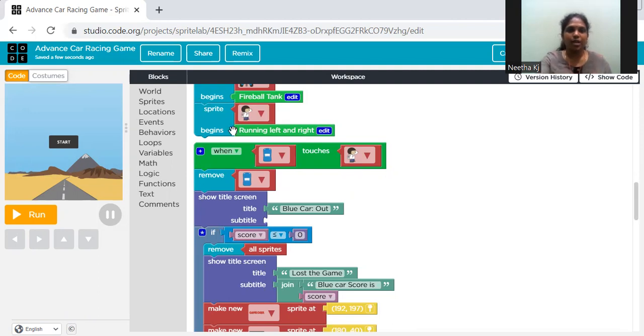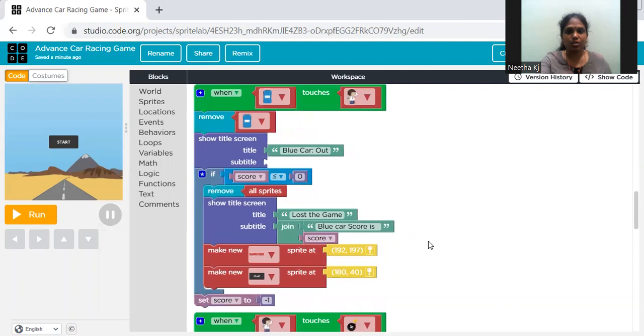So what happens with our blue car, that is our player car, when it is touching the human? We should end our game and our score will be decreased also, because we are ending the game. I'm not showing the score over here. So you remove the blue car and show that the blue car is out. There is also a condition to check your score. If the score is less than zero, then you remove all the sprites and say you lost the game.